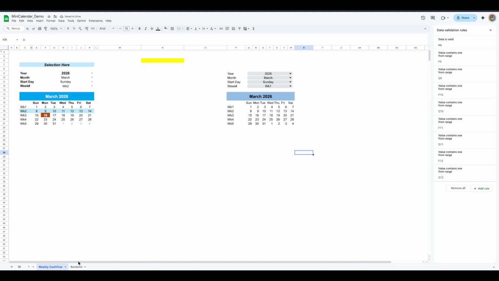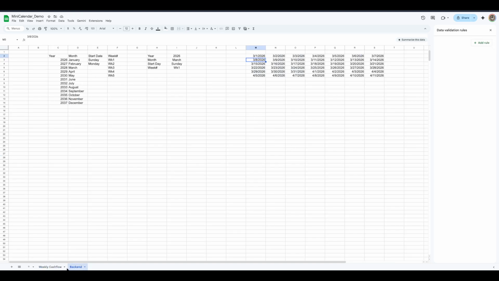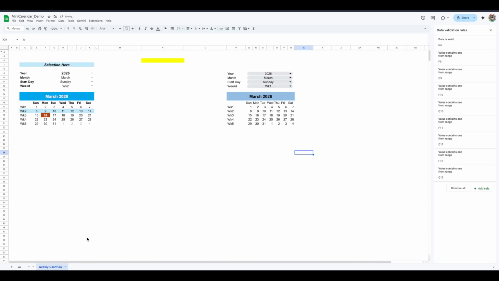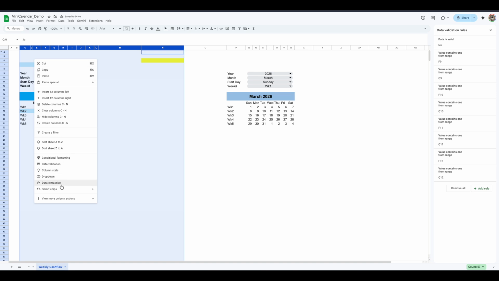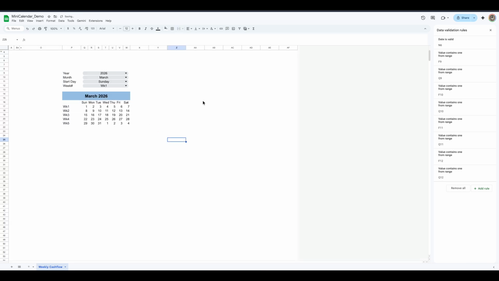All right, so the reason why I put all of these at the back end is so I can just hide it, see? And now, imagine this: you have your own dynamic calendar, and you can link it to anything that you want.